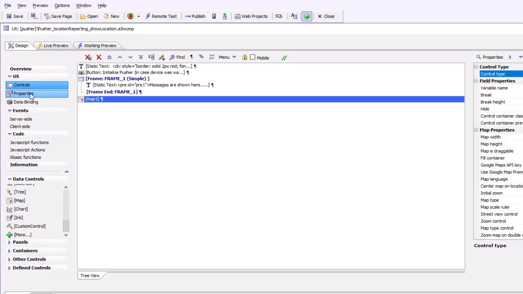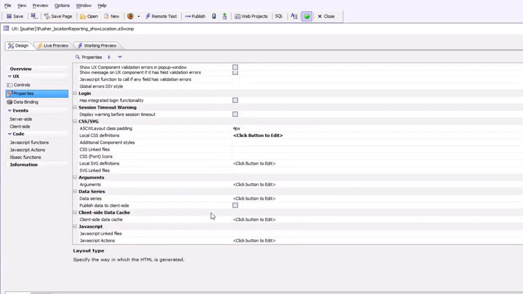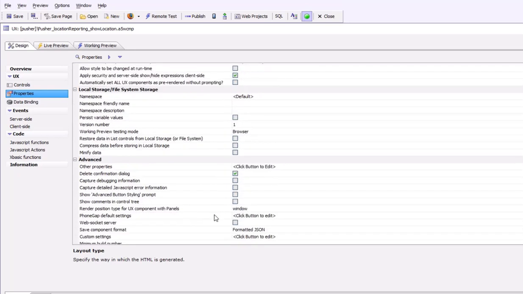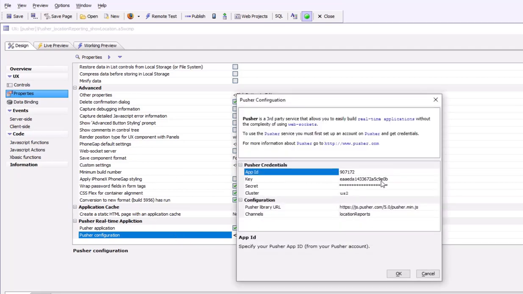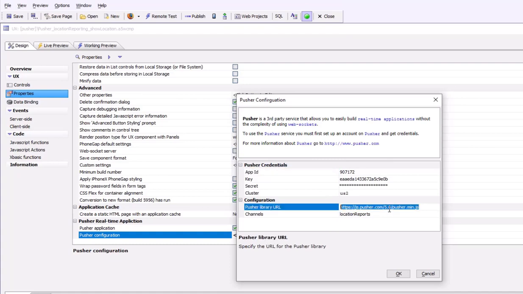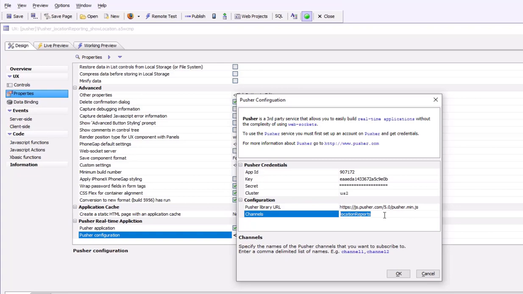So let's go now to properties and scroll down to the Pusher section over here. We've turned on Pusher application and we've configured it over here. So we've got our Pusher credentials that we've entered over there. This is where the Pusher library will be loaded from, and this is the channel that we're going to be listening on. We're going to be listening on location reports because that's the channel that the component that reports position is sending messages on.